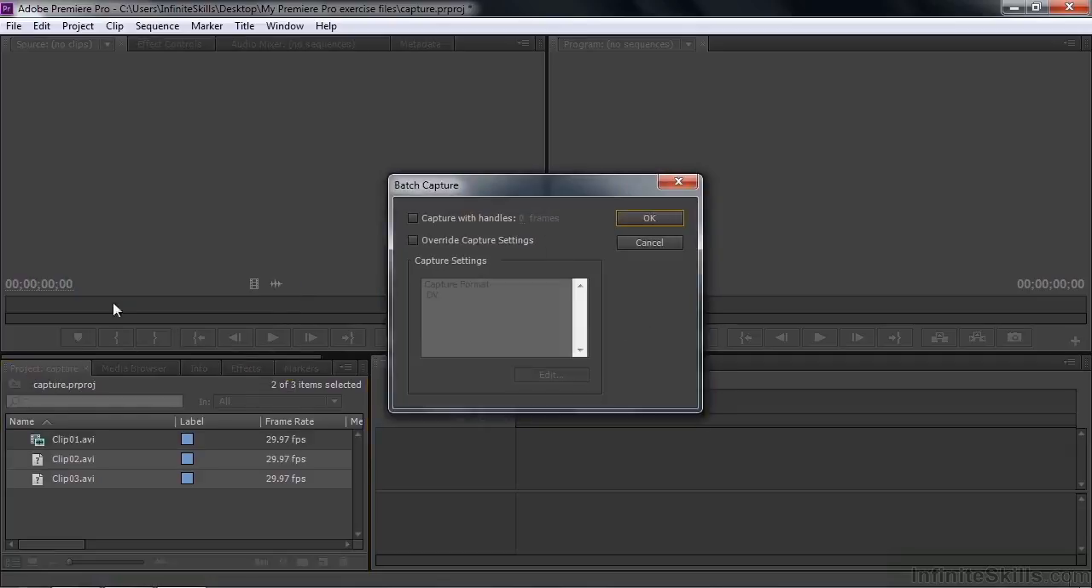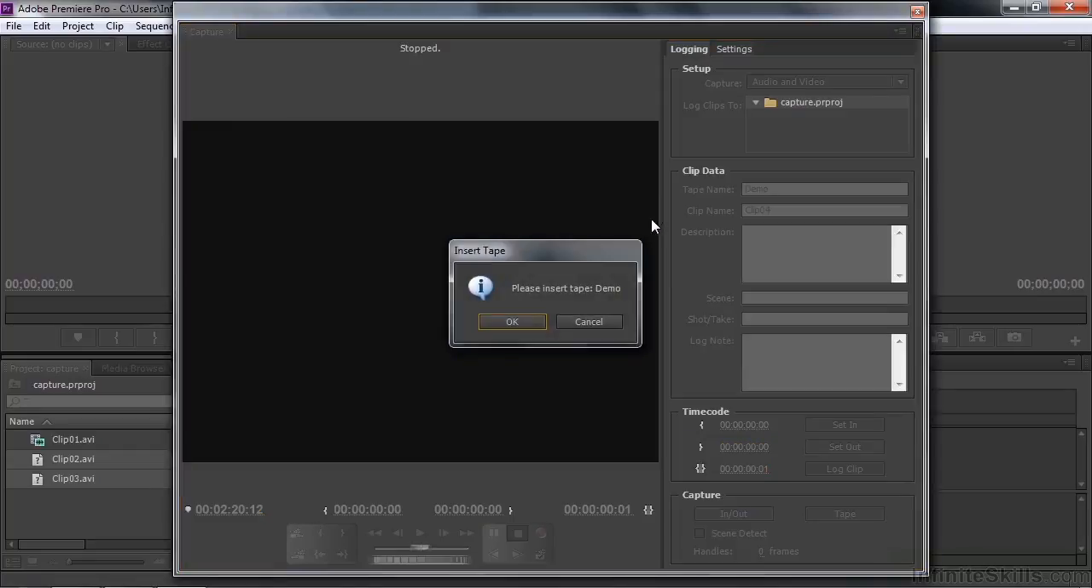The first part of the process is to go to this Batch Capture dialog box, and it says, do you want to capture with handles? Which means that you set the in and the out point, but you can say, let's just have a few extra frames at the beginning and the end. So I'll say 15 frames at the beginning and the end. And I click OK. And now the capture process will begin.